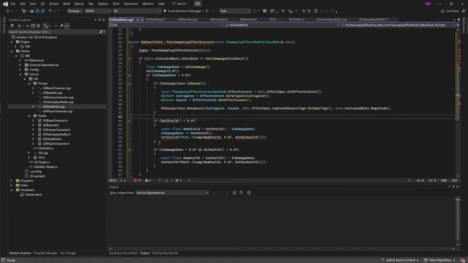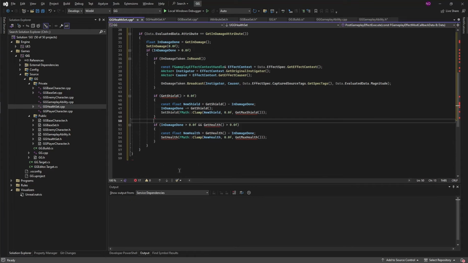We're then checking to see if the character has a shield. If it does, then we will get the new shield value based on the damage done, reduce the damage done based on the shield value, and then clamp that shield value back to its 0 to max shield. And similarly, as long as there's still damage left over to do and health is greater than 0, we will calculate the new health and apply it to the health.